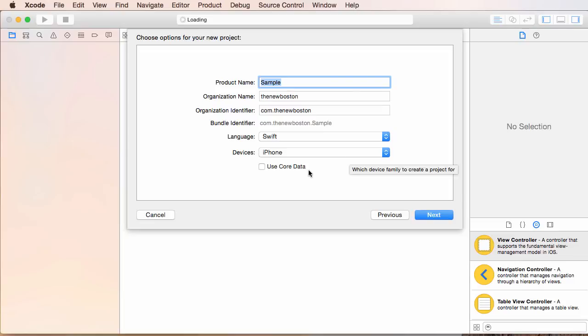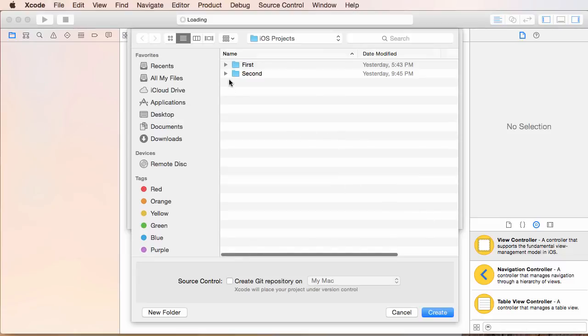It'll be really simple. And along with this, Core Data, make sure that is not checked. This is kind of detailed, and I'll explain it later when we get into more detailed stuff. But for right now, we're only worried about the basic stuff. So hit next. And okay, where do you want to save this project?